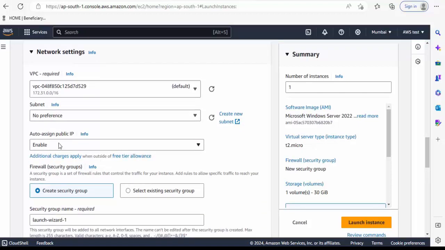Auto assign public IP should be enabled. Please do everything one by one. Why should it be enabled? Auto assign public IP means naturally we have to access this particular instance via remote desktop, so via the internet, from somewhere at a distant location. Naturally for that purpose you require the public IP. So it will auto assign the public IP here.